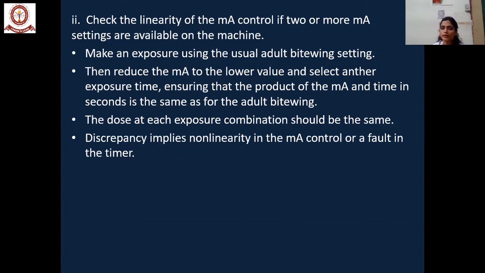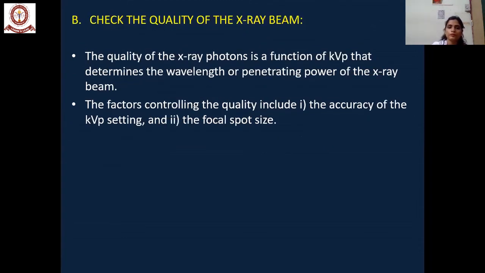If a discrepancy exists between the dosages, it means the fault should be in the timer. We should compare the MA control linearity with the timing setup also. And check the quality of the X-ray beam, which is totally based upon your KVP settings.